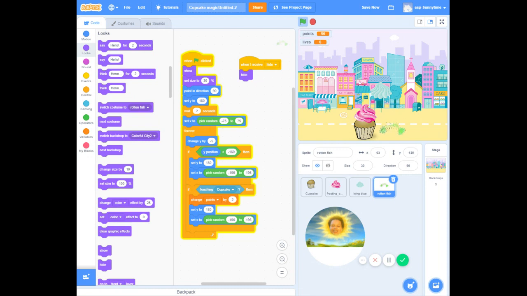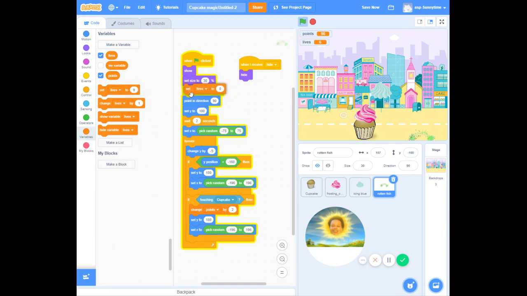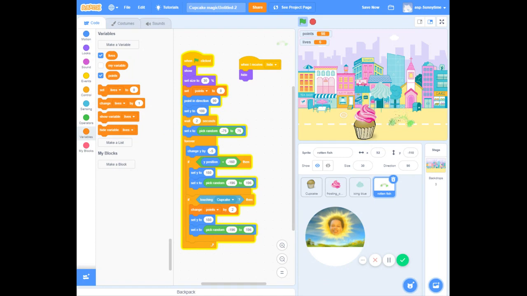Now, the next thing that needs to happen is we need to set our points. So we're going to go to variables and we're going to set points to 0. Okay, set points to 0. And now we're going to go down and everything here stays the same. The only thing that's going to change here is, again, our pick random points. So we're going to make this negative 75 and 75. Okay, boom, out of the way.